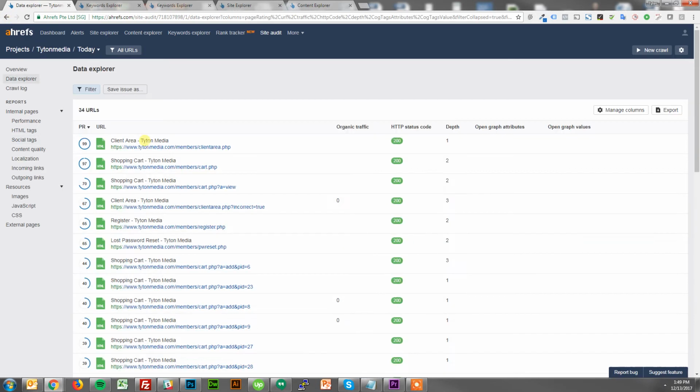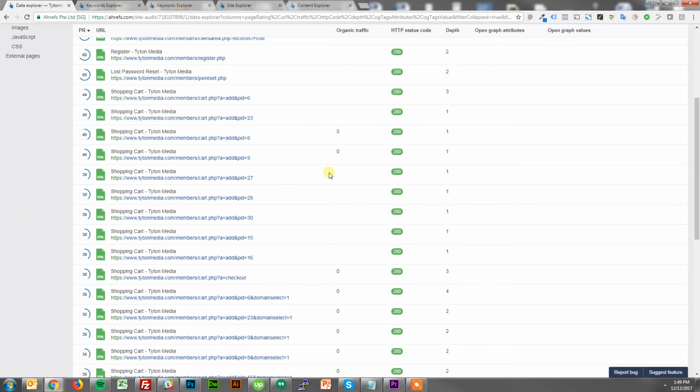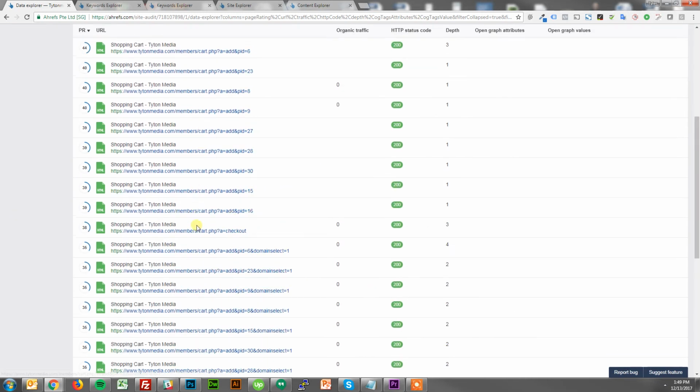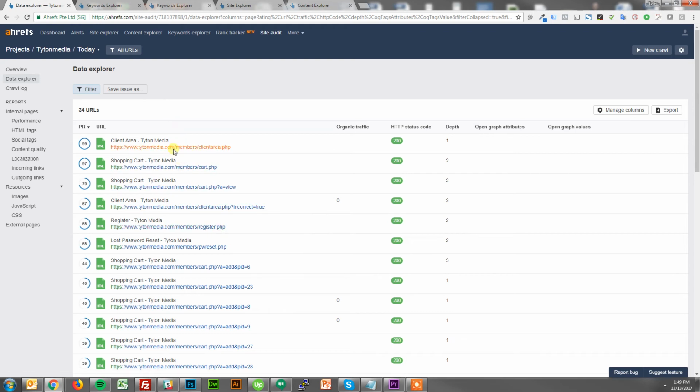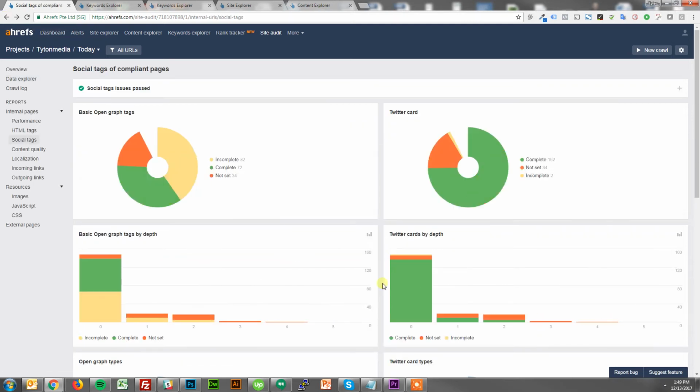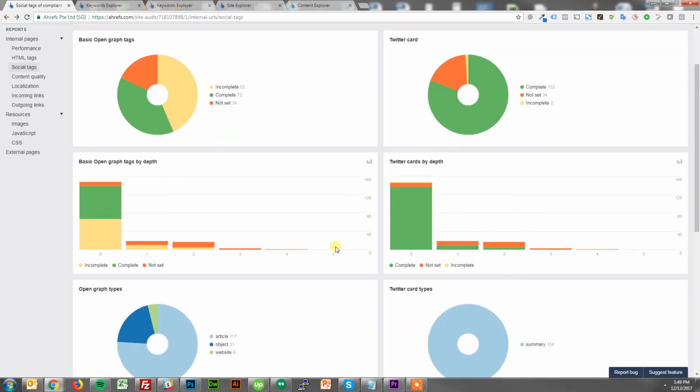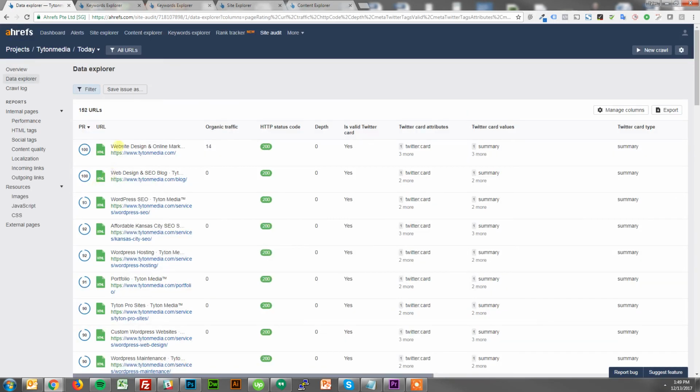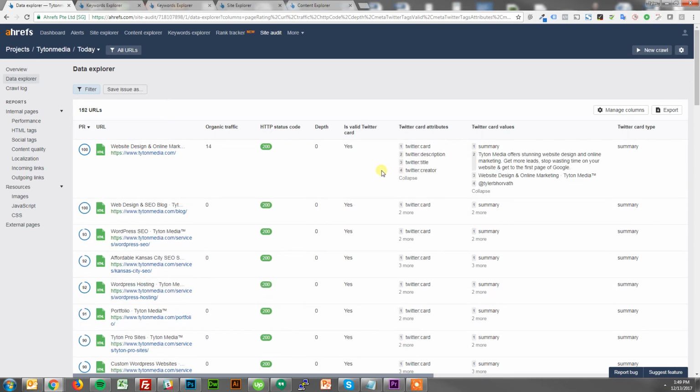So let's see which ones aren't set. All these pages on our WHMCS are not filled with open graph tags, but that's fine because people aren't landing on those pages, and that's just for our shopping cart. So nothing you need to worry about there. Just make sure that all your blog pages have open graph tags on them, and same thing with Twitter. You get a Twitter card, and it uses this information when you share your website on Twitter.